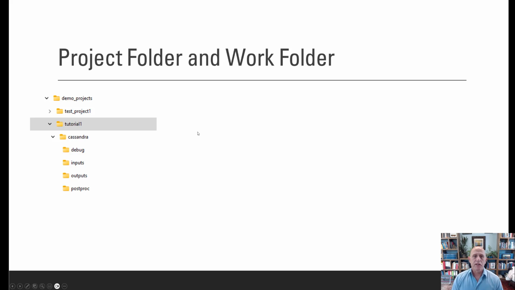Okay, so first let's look at the project folder and the work folder. Over here I've got my unzipped tutorial data from the download that I've done. You should have a similar folder after you've unzipped it. Of course the parent folder in which you've placed it will be different from mine, but for the purposes of understanding the concepts in Cassandra, this is going to be our project folder, and this then our Cassandra folder is our work folder as far as Cassandra is concerned.